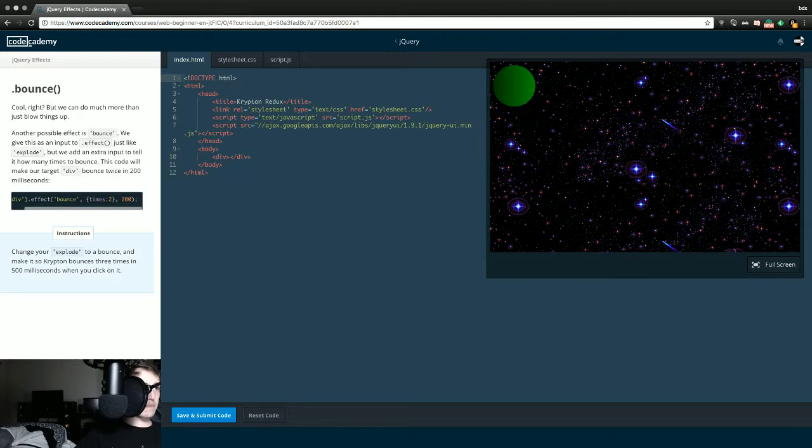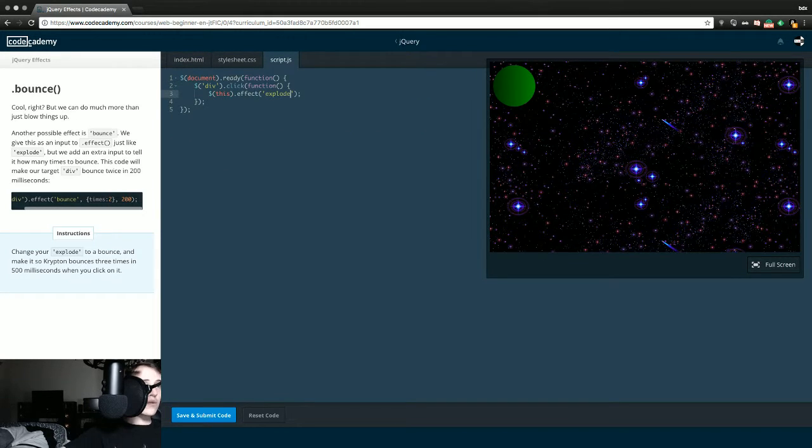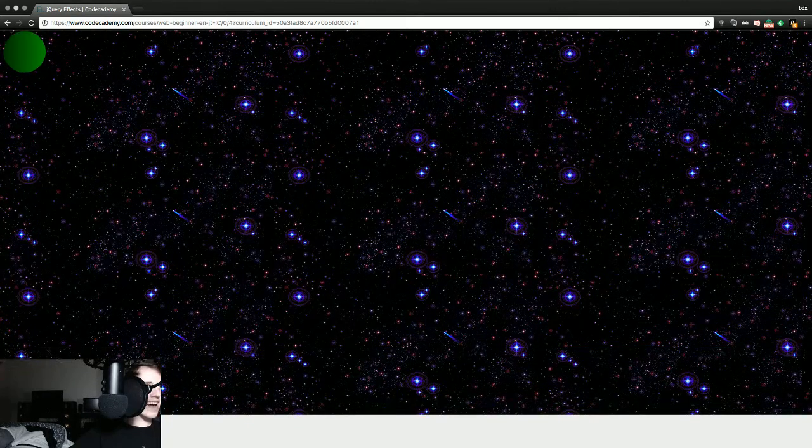We've got div.effect, bounce, comma, curly braces, times, 200 milliseconds. Also, don't forget the second comma as well. Instructions: change your explode to a bounce and make it so Krypton bounces three times in 500 milliseconds when you click on it. Bounce, curly braces, times, colon, and then colon, 500, they said. And submit code. Click. It did bounce. Oh, so interesting.